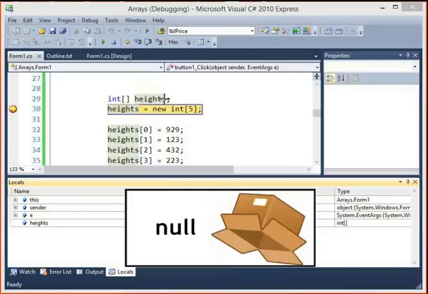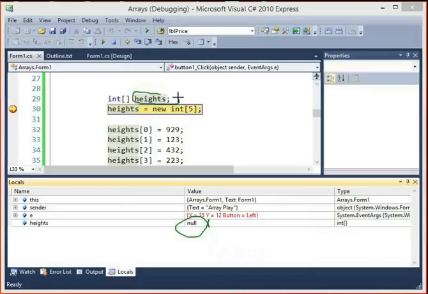So we have this empty box. We've declared this variable, which holds an array. It's declared to hold an array. You can only put an array of ints in there, not just one int. It has to be an array of ints, right? So here this says create the array, create the actual array. Create the box with 5 smaller boxes, if you will.